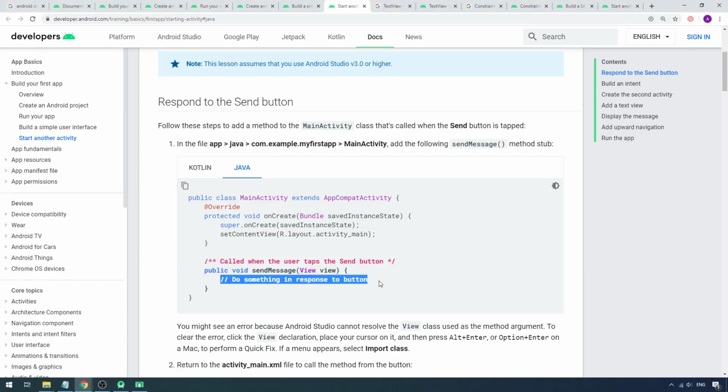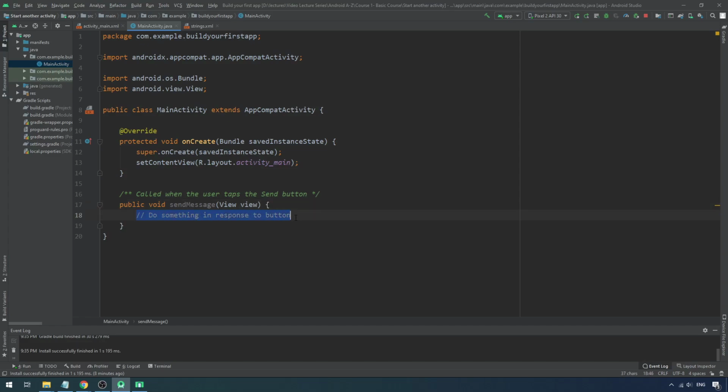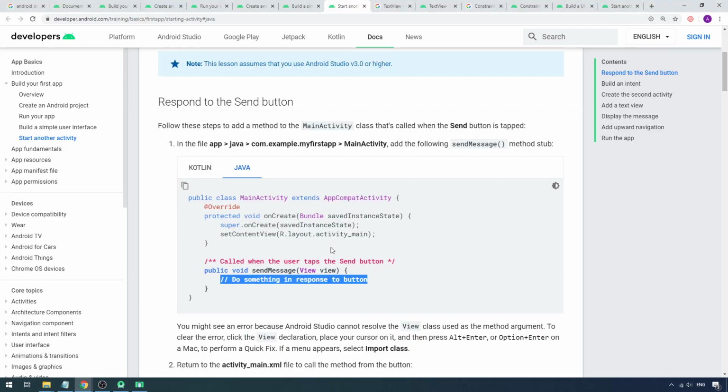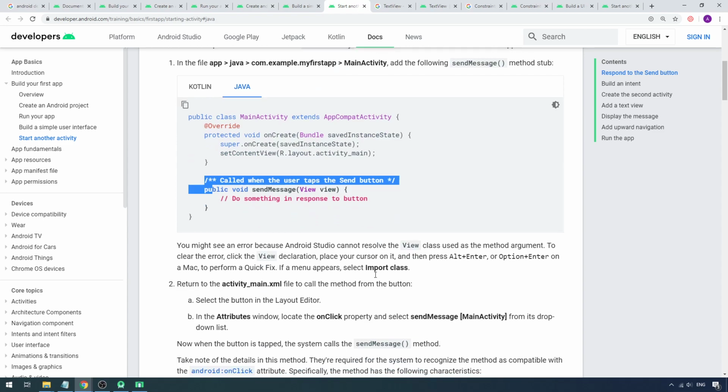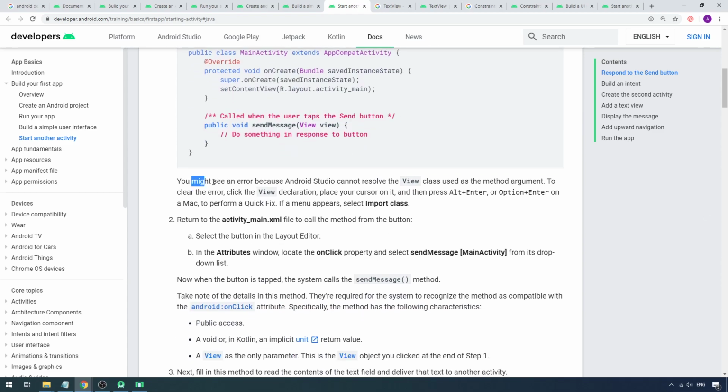So it says do something to respond. That's right. This is where we'll be writing the code to respond to the button. But now this is the method, and that's not enough. It says you might see there's an error. That's what I said. To clear the error, click the view, place your cursor and then press Alt Enter or Option Enter to perform a quick fix. So I said you can press Control, so you can use these options, and it imports the class. That's what I did.